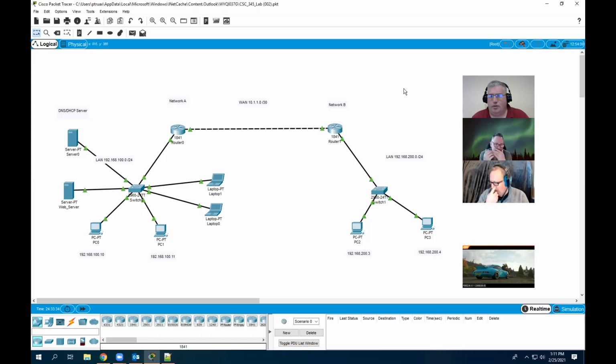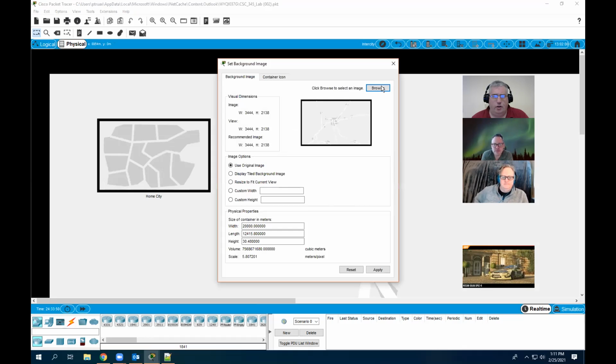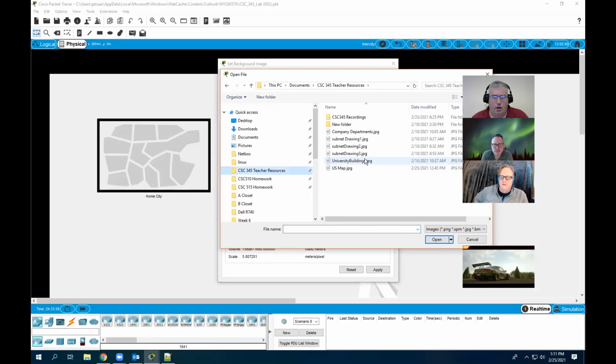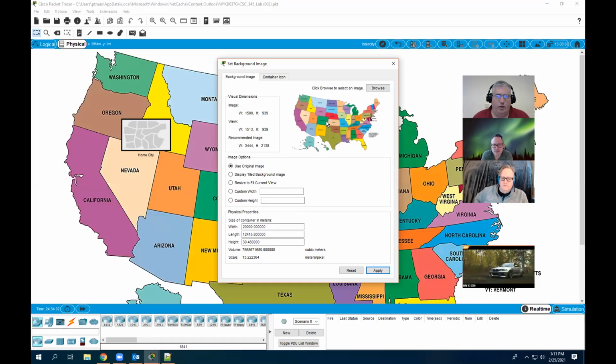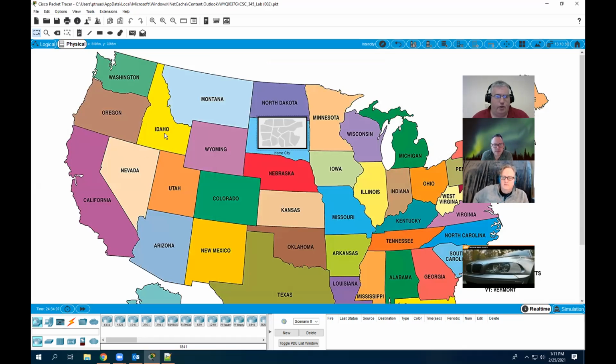Just to give you an idea, if you go over to the physical view, you actually have different cities available. You can use this button up here that has a mountain. You click that and you can add a picture, any picture you want. I've got a United States map here. Click apply, and now my city appears wherever I want it to be.